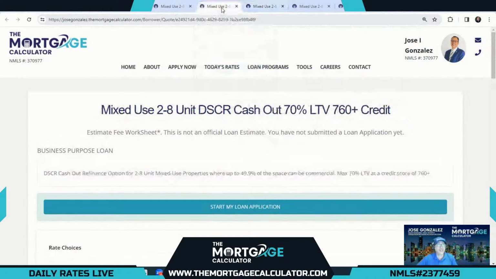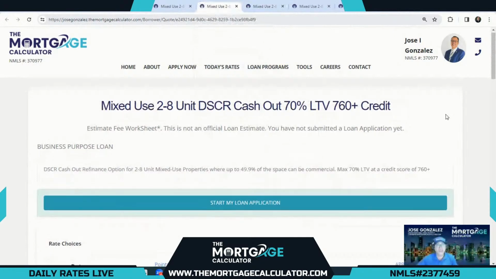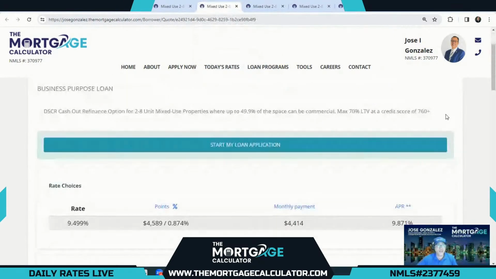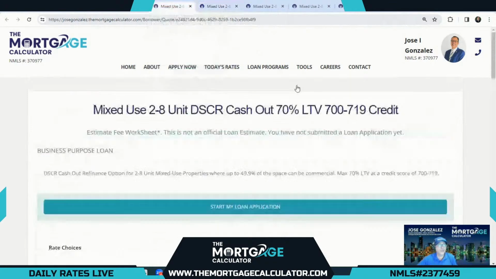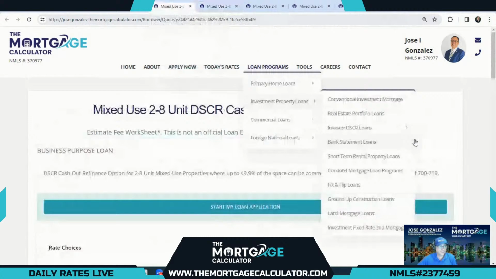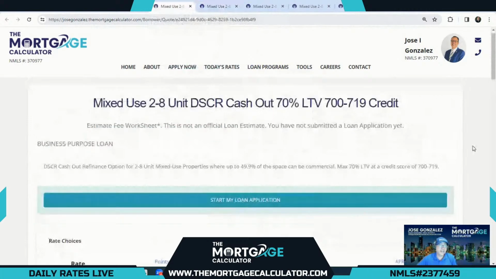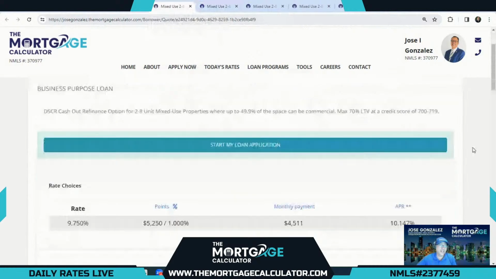And now for some cash out options. Our max LTV is 70% for a cash out refi, and this option at a 760 or above credit score is 9.499 at a cost of 0.874 points for our maximum 70% LTV cash out refi. And at 700 to 719 credit, we're still at a 70% loan to value. We're looking at 9.75 at a cost of 1 point.